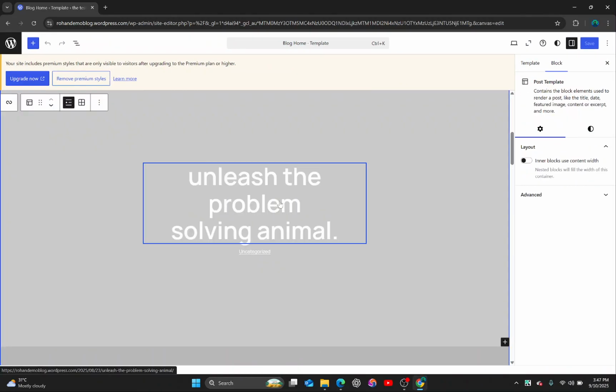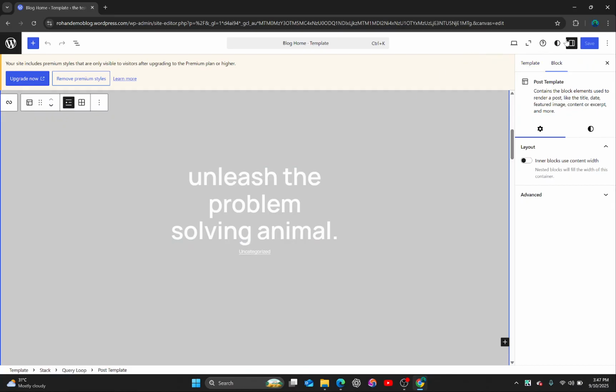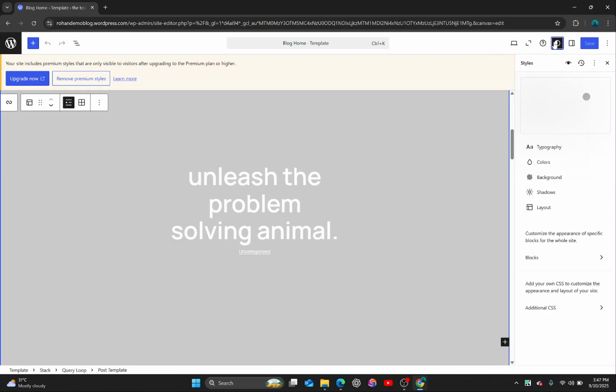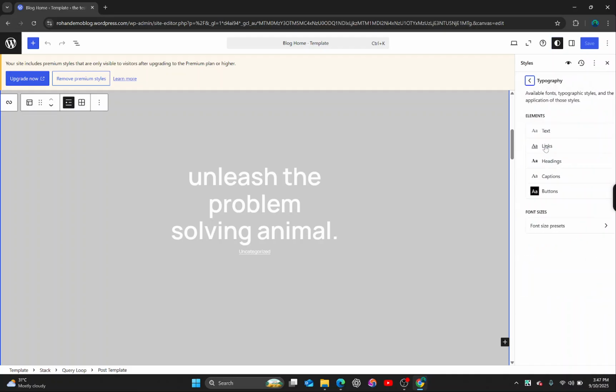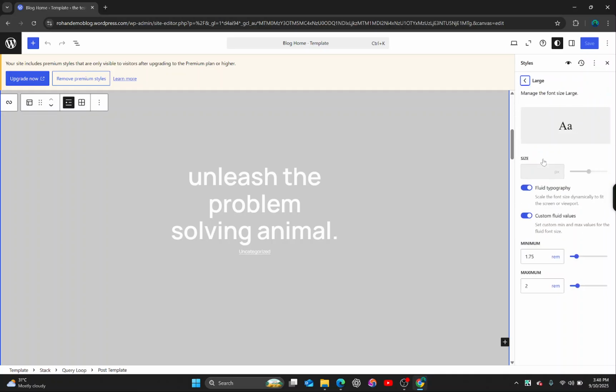Just select the paragraph and here on the right hand side you can see a styles option over here. Click on the styles option and here we are going to look for the typography option. Over here click on the typography option and here you can see the font sizes. Here according to your needs you can actually select the sizes of the fonts and adjust your letter casing.